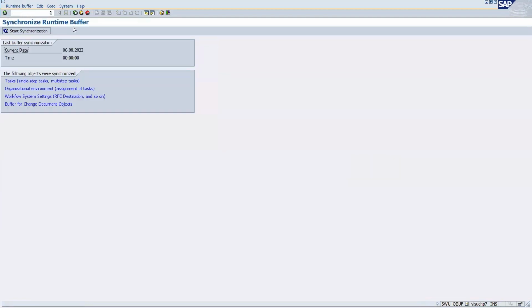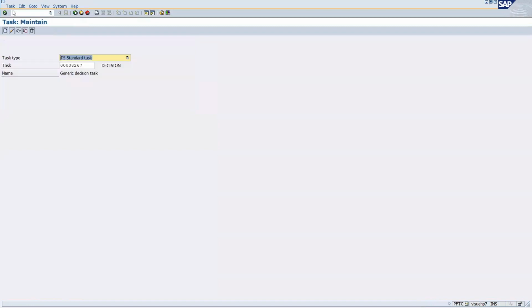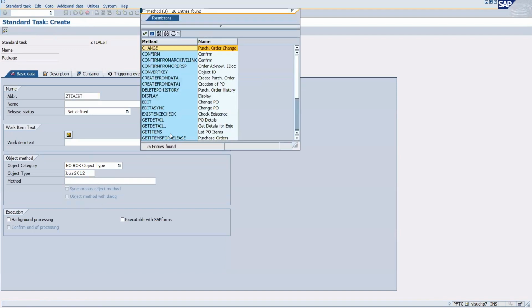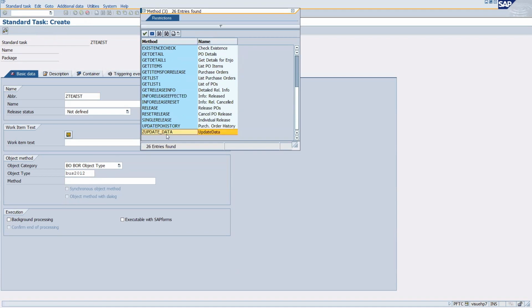This is generally the transaction you use when you are developing a workflow. You have to synchronize the runtime buffer, because of buffer problems you will not be able to see the expected result. So click on this button and that's it. Now let's go once again to PFTC and create one test. Click on this create button, BUS 2012, and let's see. Now you can see it's coming, right? Z update data is coming.